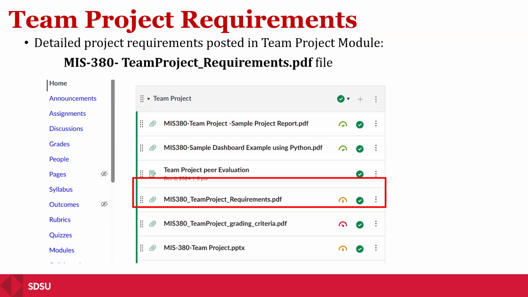So, team project requirements. The detailed requirement document is posted in Canvas. It's called MIS Rated Team Project Requirements.pdf. This document has all the requirements and all the details you need to know about the team project. At the end of this document, we have a list of topic selections. You can use any of those topics or your own topics that you're familiar with. Doesn't matter to me.